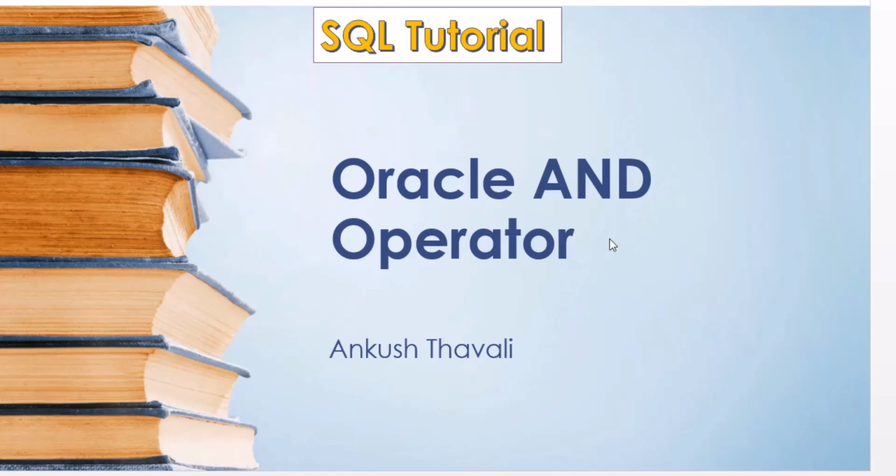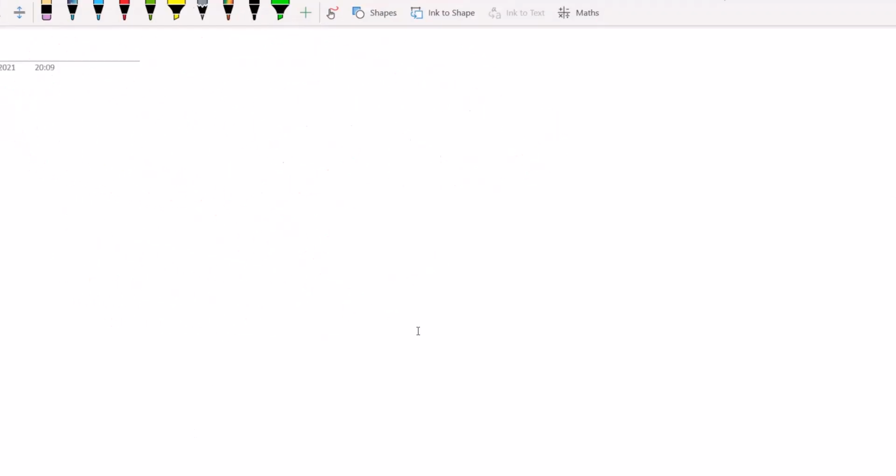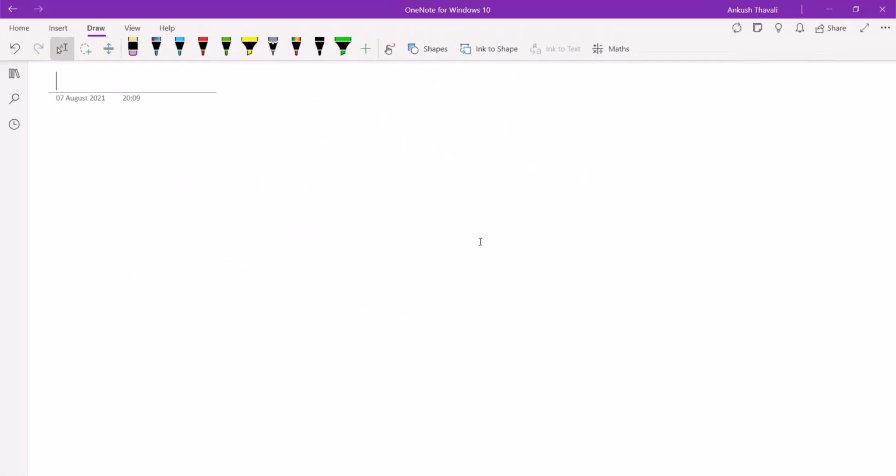In this lecture, we'll try to understand the AND operator. Now, where you can use this AND operator, let's try to understand. We can use the AND operator whenever you want to filter out the data based on two conditions. Obviously, there may be multiple conditions, right?